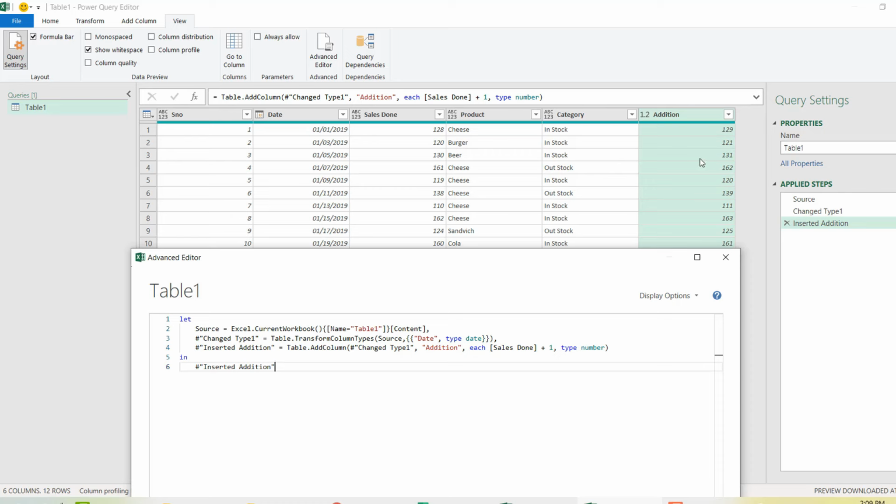If I ask you how many columns or fields I have, you're going to say 1, 2, 3, 4, 5, and 6 fields. If I ask you the field number of category, you say the field category is 1, 2, 3, 4, 5, on the fifth index, right? Do we have any field name by the name of sales done? Yes, it is there. So these are all the field names.